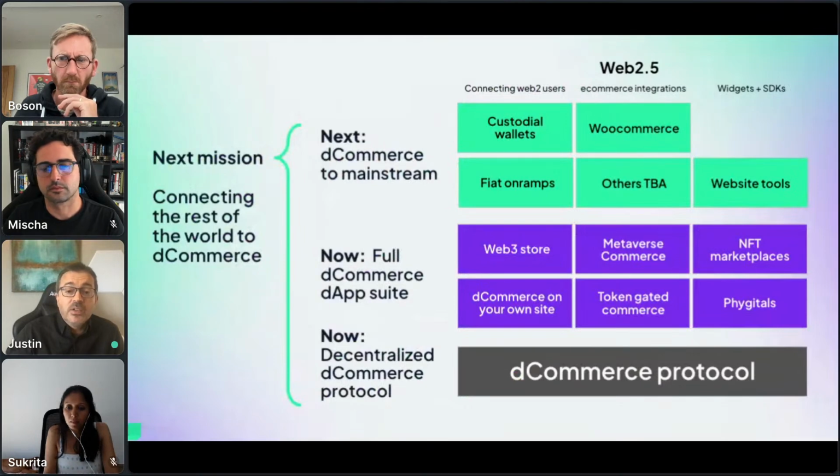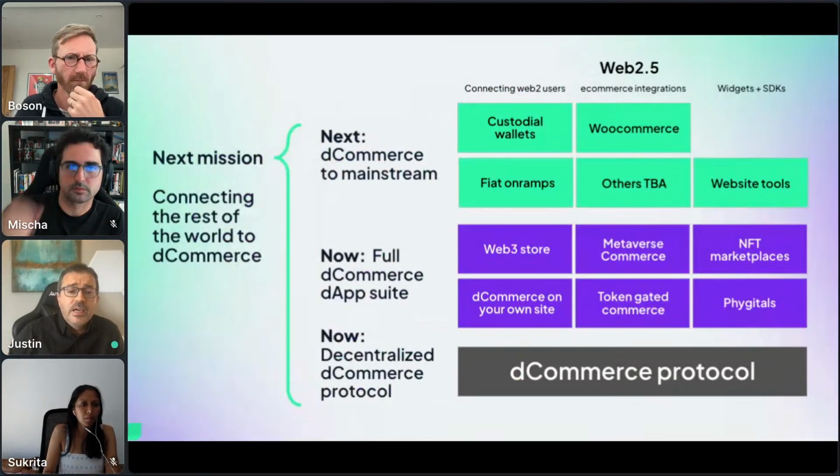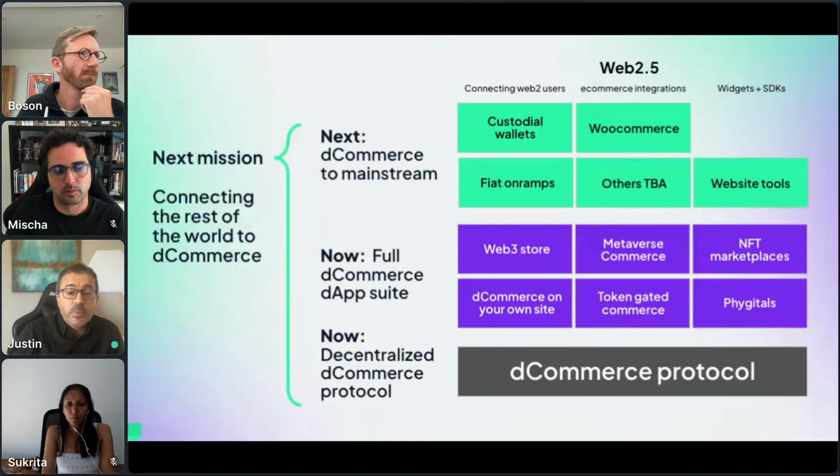But then also, as we've mentioned today, widgets and SDKs, continuing to extend this library of website tools, really to integrate Boson everywhere. And as we see this next wave of adoption coming, and personally, I believe that's going to be led massively by this real world assets narrative, which of course Boson is a big part of, we will be ready with all of this infrastructure, apps, and Web 2.5 tools to really enable that as Web3's commerce layer.